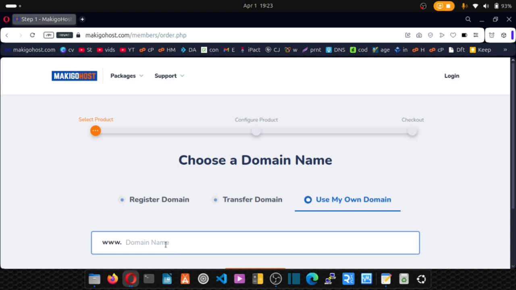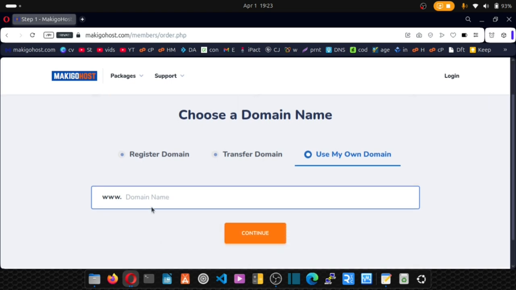So enter that existing domain name here that you have with maybe Namecheap or whichever domain provider you have your domain with. Just enter that domain here and click on continue. But in this training, I want to show you how to order a new domain name. So click on register domain.